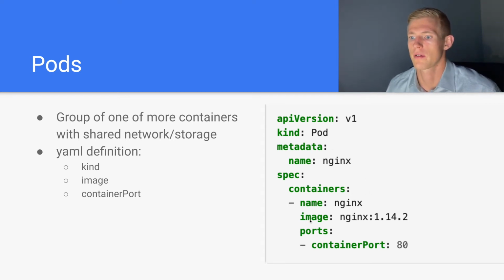Down here, we have specified the container and the image. We're using Nginx, and the version is here. And the container port is a port that is opened for this specific container, which allows communications with other pods.